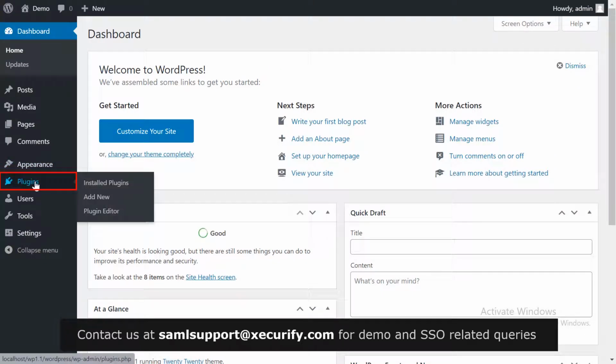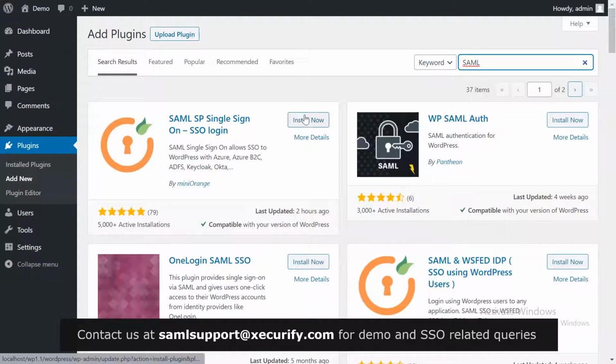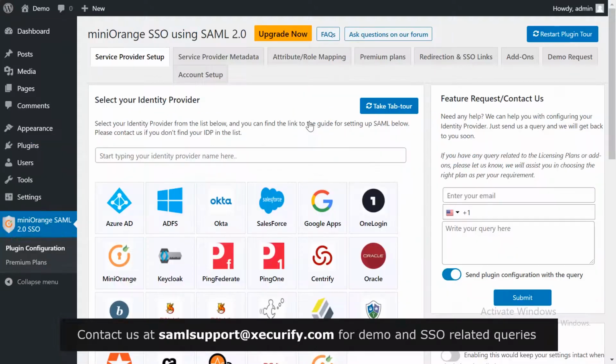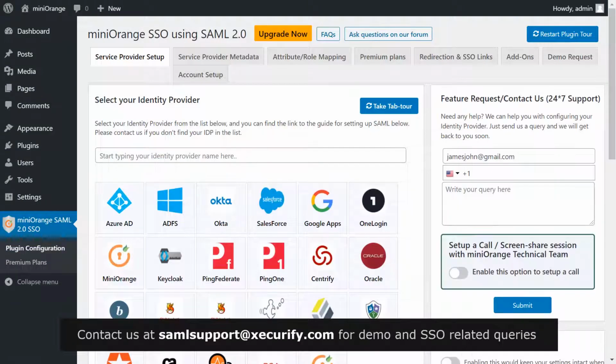Click on Plugin on the menu bar on the left-hand side. Now click on the Add New button. Search for SAML in the search bar. Now install the miniOrange plugin for single sign-on, and click on Activate. We have successfully installed the miniOrange plugin, which is on the menu bar on the left-hand side.